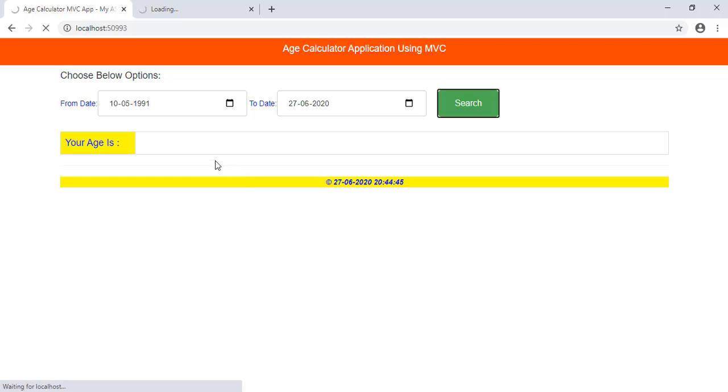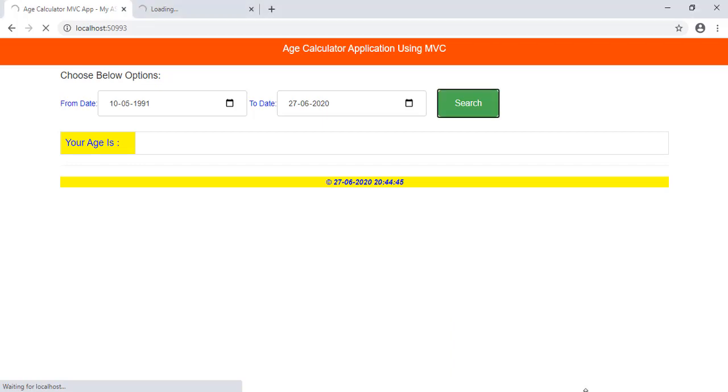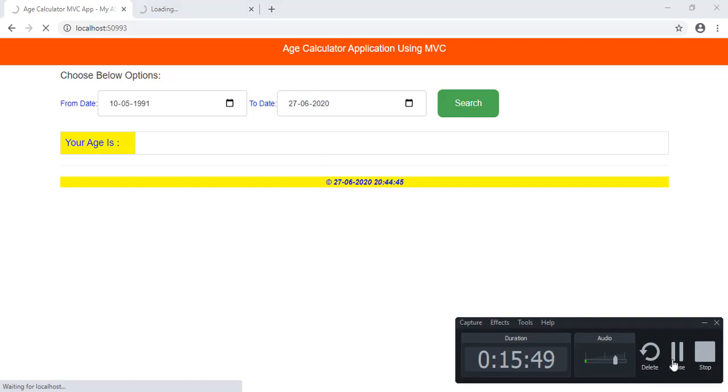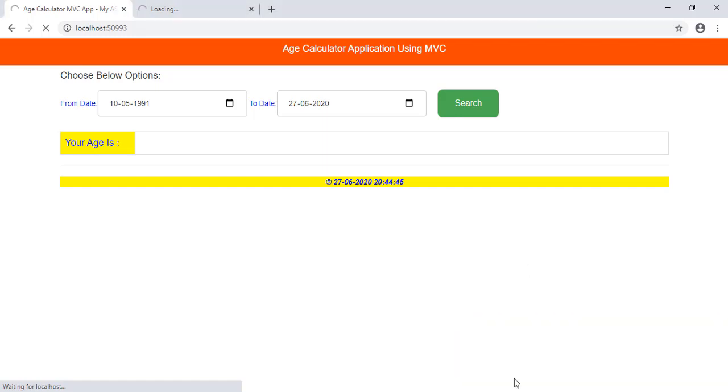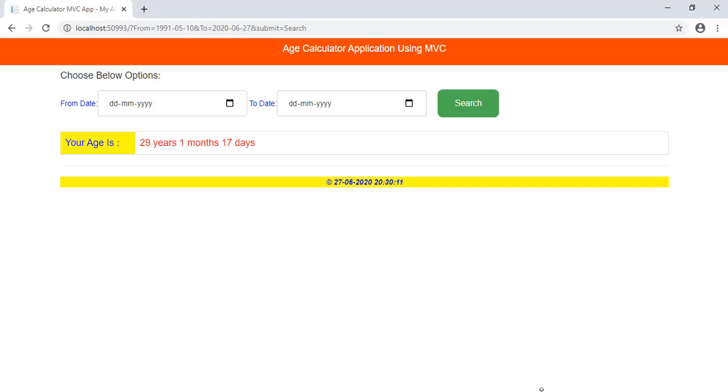So again we will check. If your date of birth is 11 June 1989, you can put the current date, 27/06/2020. Otherwise you can select the date on the age calculator, or you can put today's date also. So click on the search button, and it will show the output as we expected.